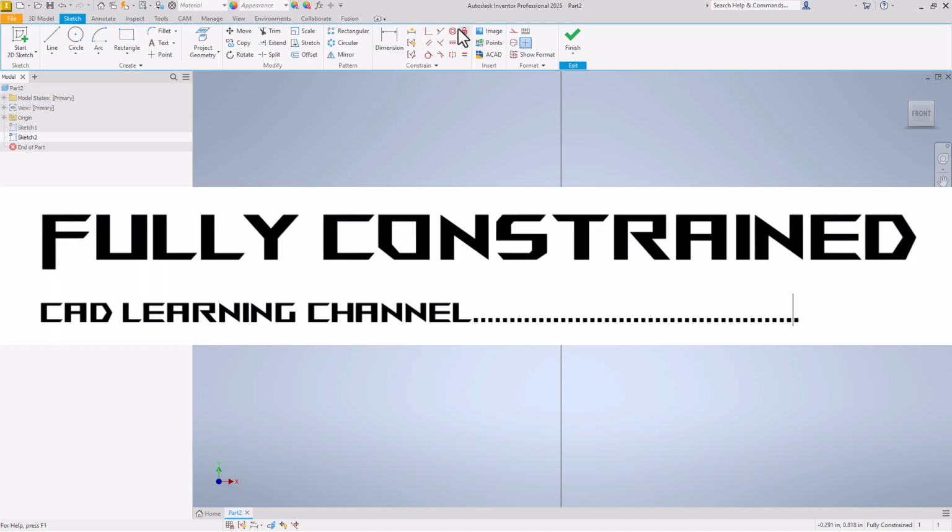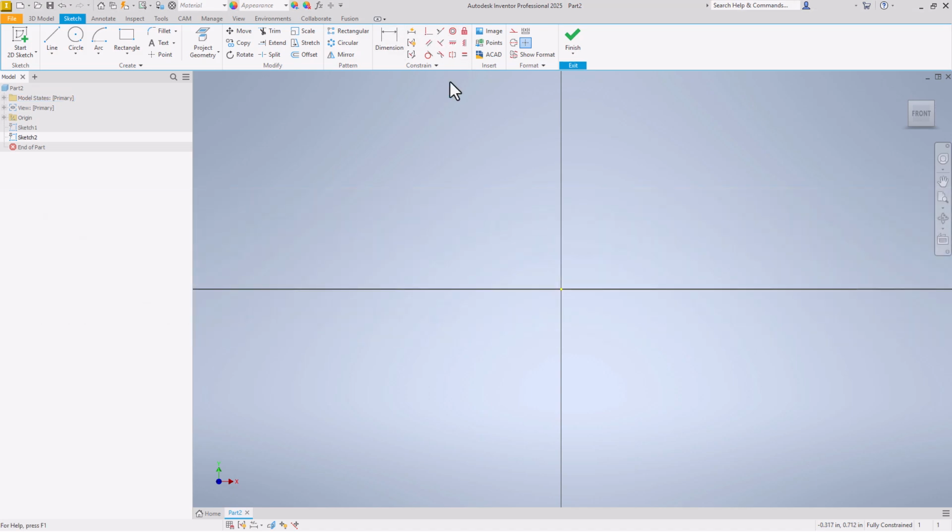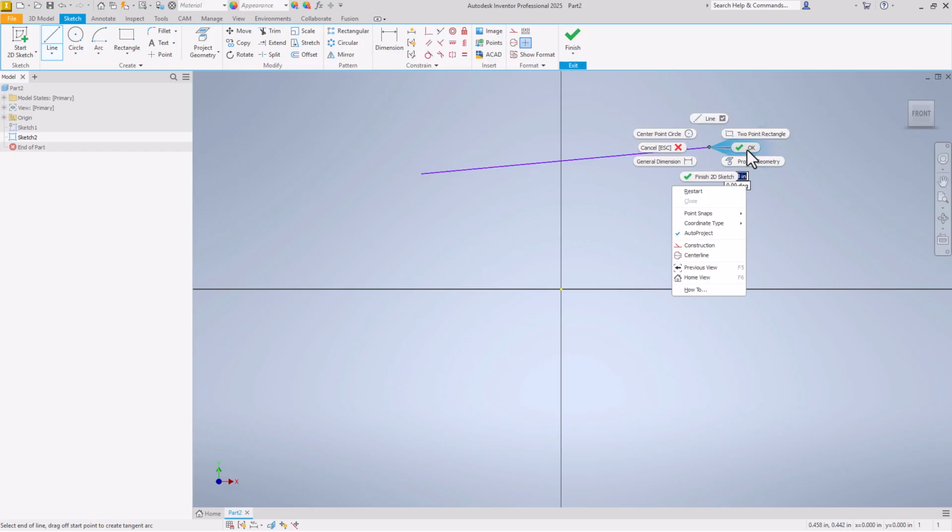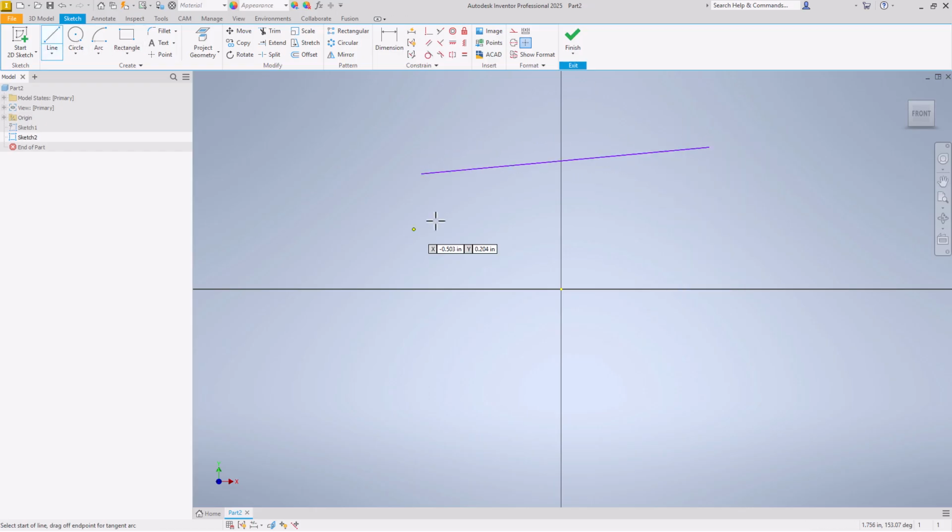I know there are people out there who are scared to death of sketch constraints, who don't get along well with constraints, who struggle with constraints. So starting right now, we are going to address all of those problems. We're going to take away your fear of constraints, give you what you need to know to be successful, to draw good sketches, to make good parts, to be in control of your work in Autodesk Inventor.